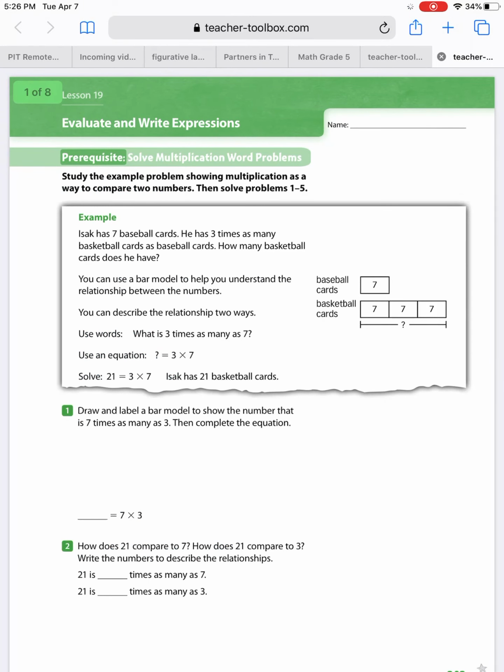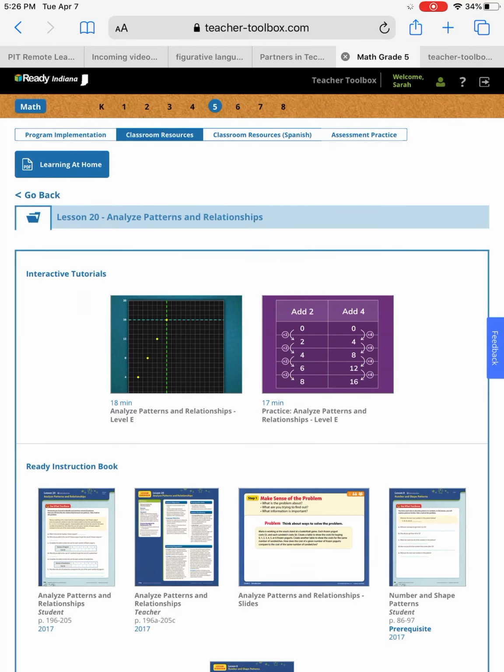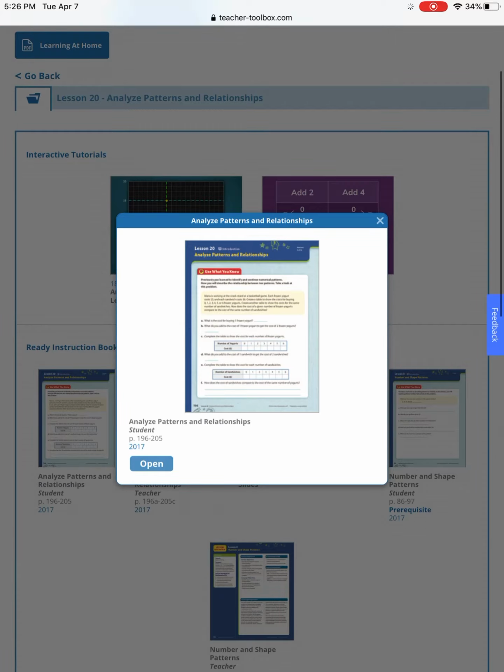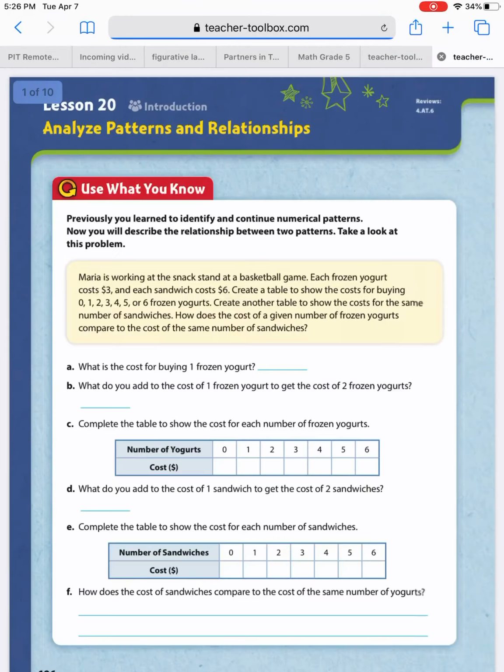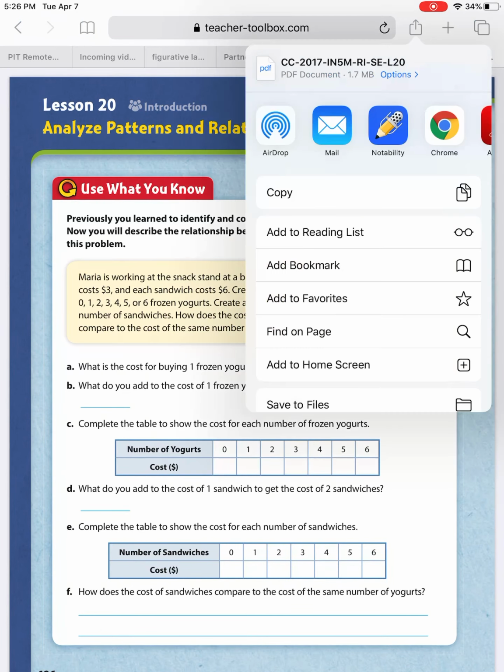And I'll show you then how I can create this for a new note. So lesson 20, I'm going to go ahead and hit this button here. And this is where it's asking me where I want to share it to. So I'm going to go ahead and choose Notability. That should be there for you.